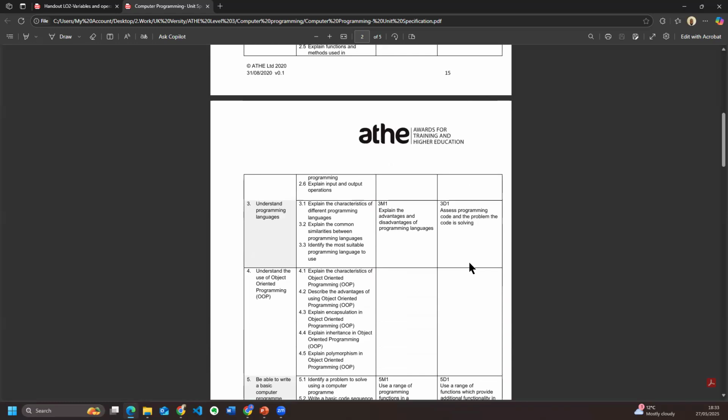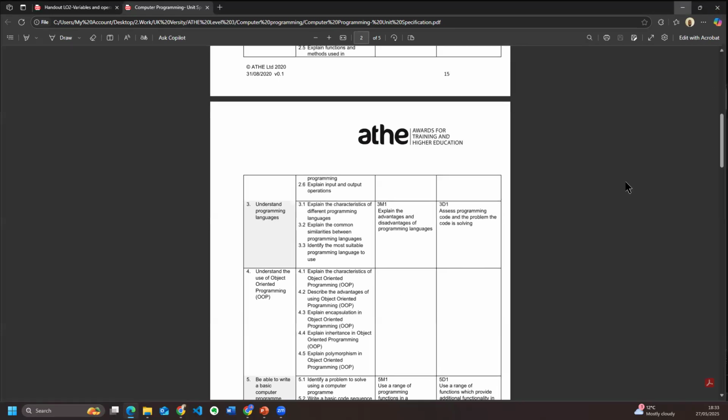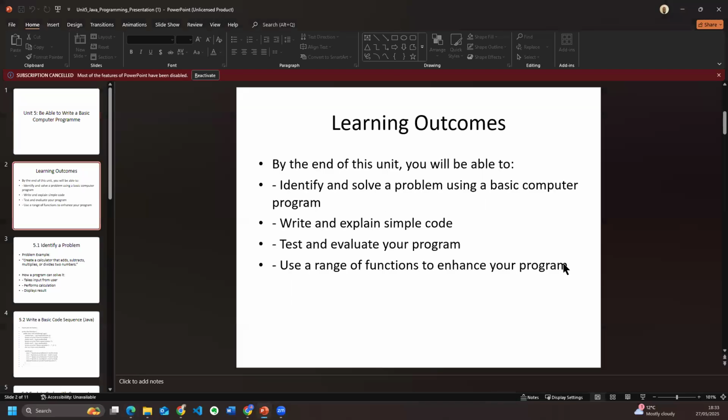Also, in the following tutorial, we looked into explaining the characteristics of different programming languages. So we looked at understanding why one programming language would be more suitable rather than using another one. And also we looked into explaining the advantages and disadvantages when it comes to programming. So without any further ado, let's get into our presentation.